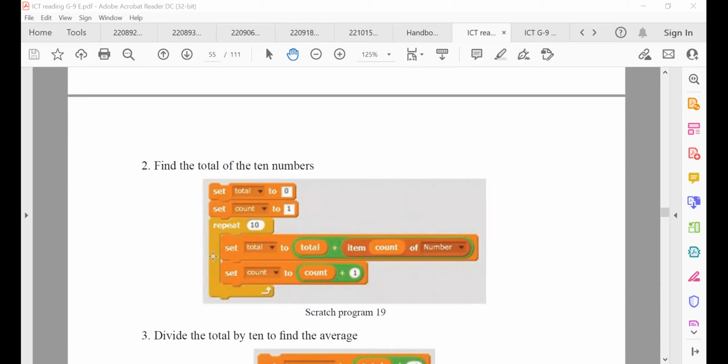So for that, we have to use another variable. Let's say it's count, right? And then when the loop repeats, what you're going to do is add the value to the total. So you get a number and then you add it to the total. And then you change the counter. So this way you are going to add the 10 numbers.